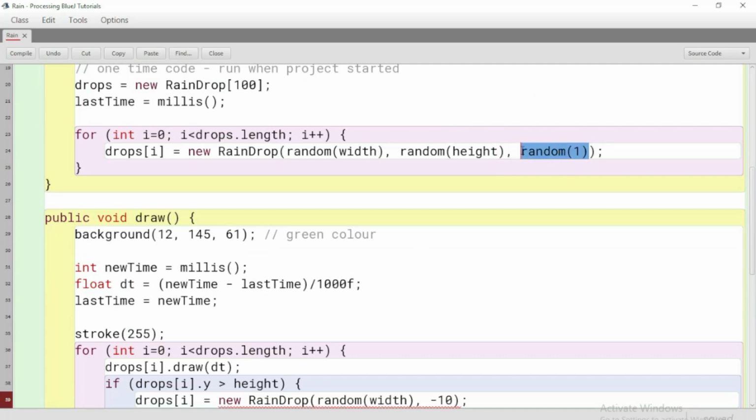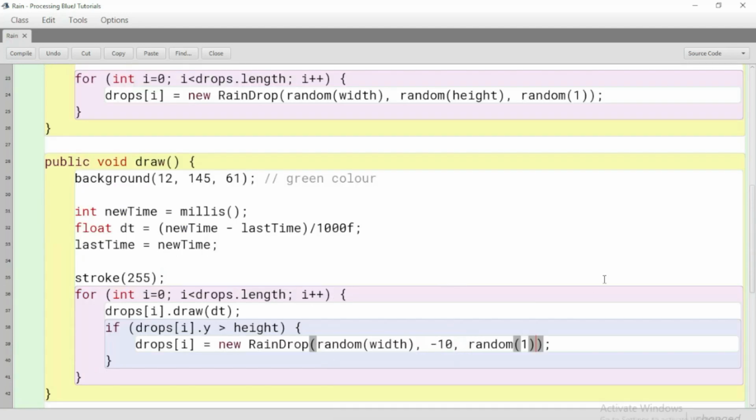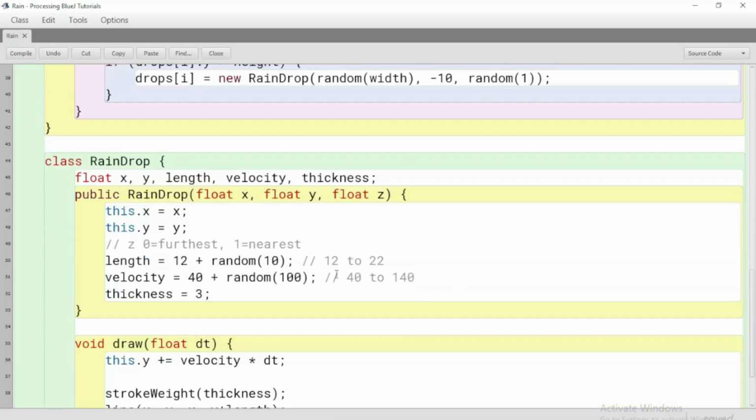So this will give us a random variable from 0 to 1, and again here also. And now we need to use this z variable to change these things. If we think logically, the nearest drop to us should be larger and faster, and the furthest should be slower and smaller. So the method we will use here to create that is called lerp.